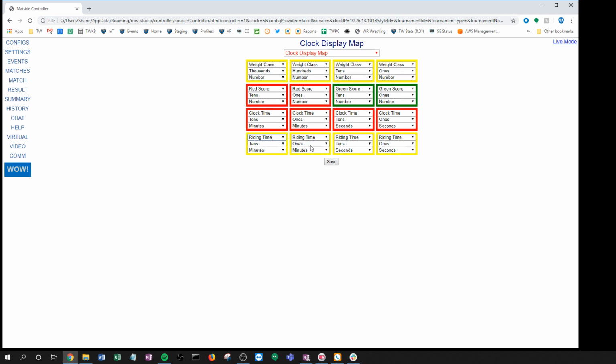So right now this is set up for riding time, and this is a good example. It's riding time in all of those top drop downs, and then we want tens and ones for the minutes, and then tens and ones for the seconds. So again, just depending on what you have for this top setting, it's going to determine how you want to display those digits. Let's change this.